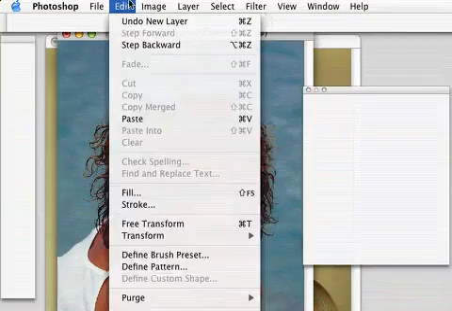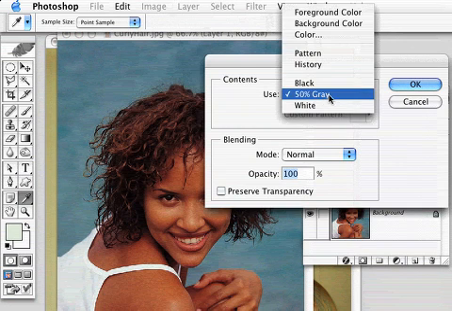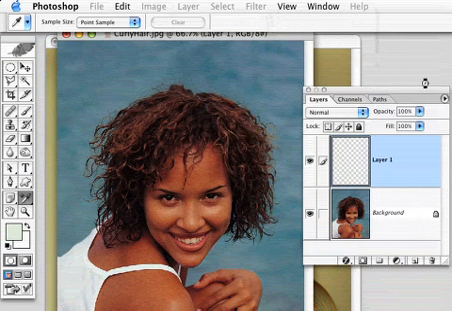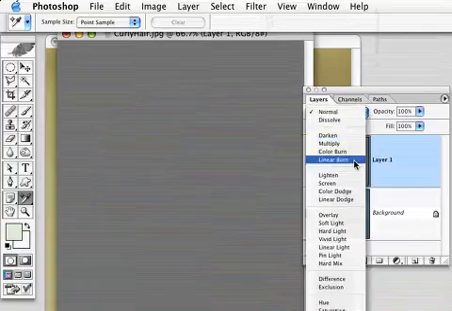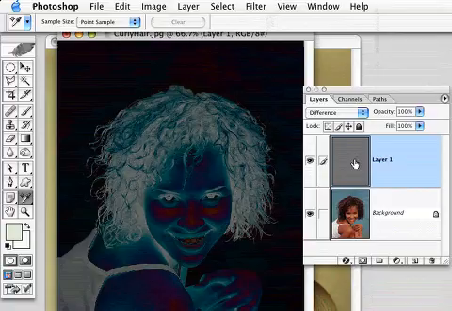So I just added a new layer. Now I'm going to use the fill command, and I'm going to fill with 50% gray, which is one of the choices in our pop-up menu, and then change the blend mode to difference. And the way the difference blend mode works is anytime this layer sees a color that's identical or very close to it, it turns black or very close to it.